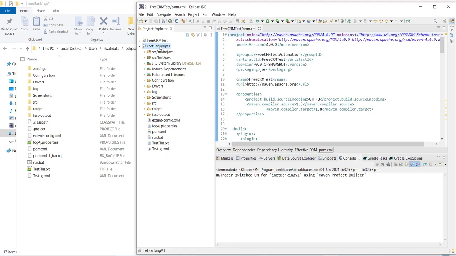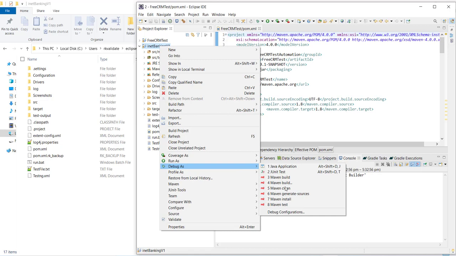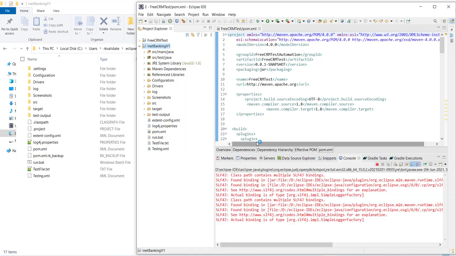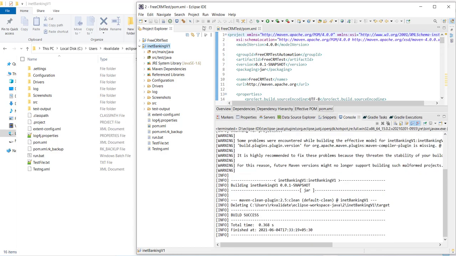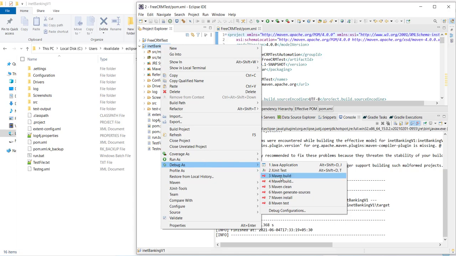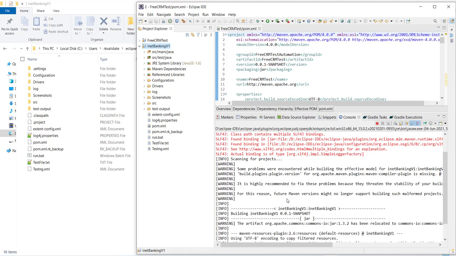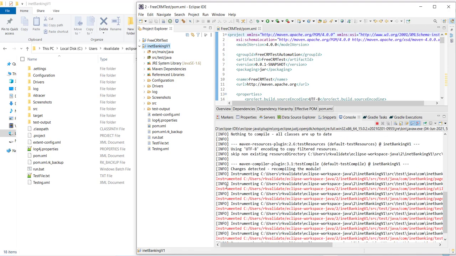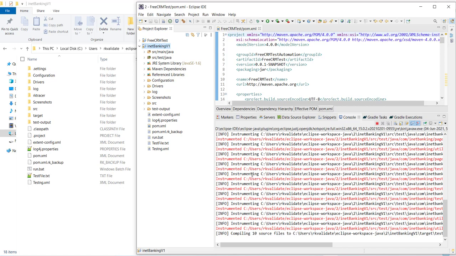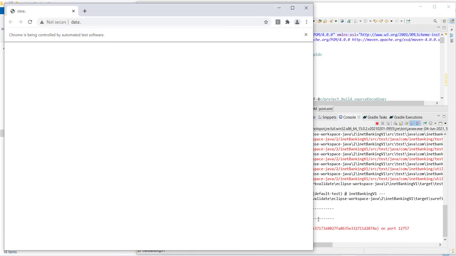The next step is to clean and build the application. So let me go here and clean it. Now let me build and test it, which I can do by clicking on Maven install. Now you can see that in red color, all the source files are getting instrumented by the RKTracer tool and the test cases are running.